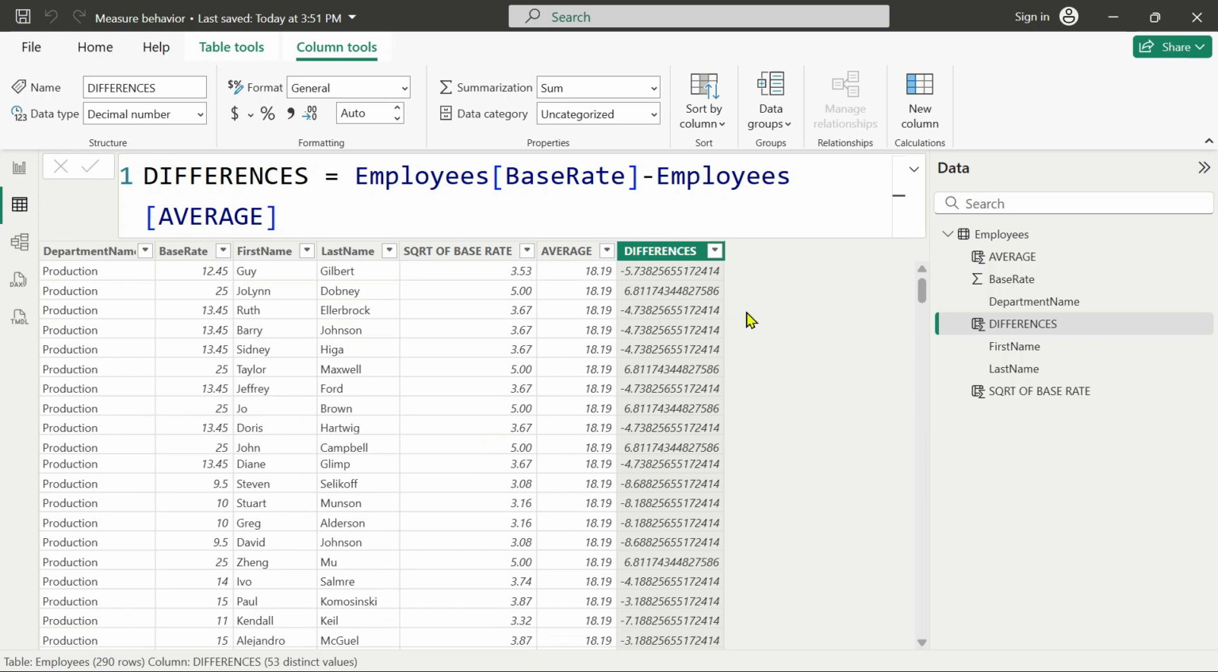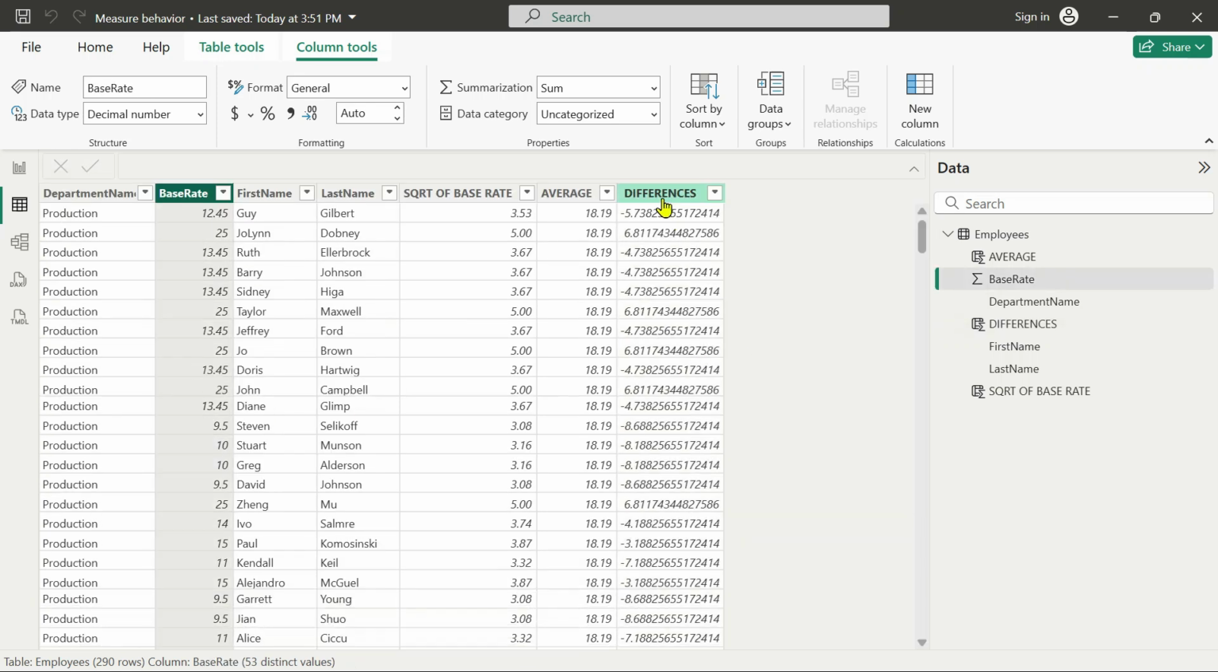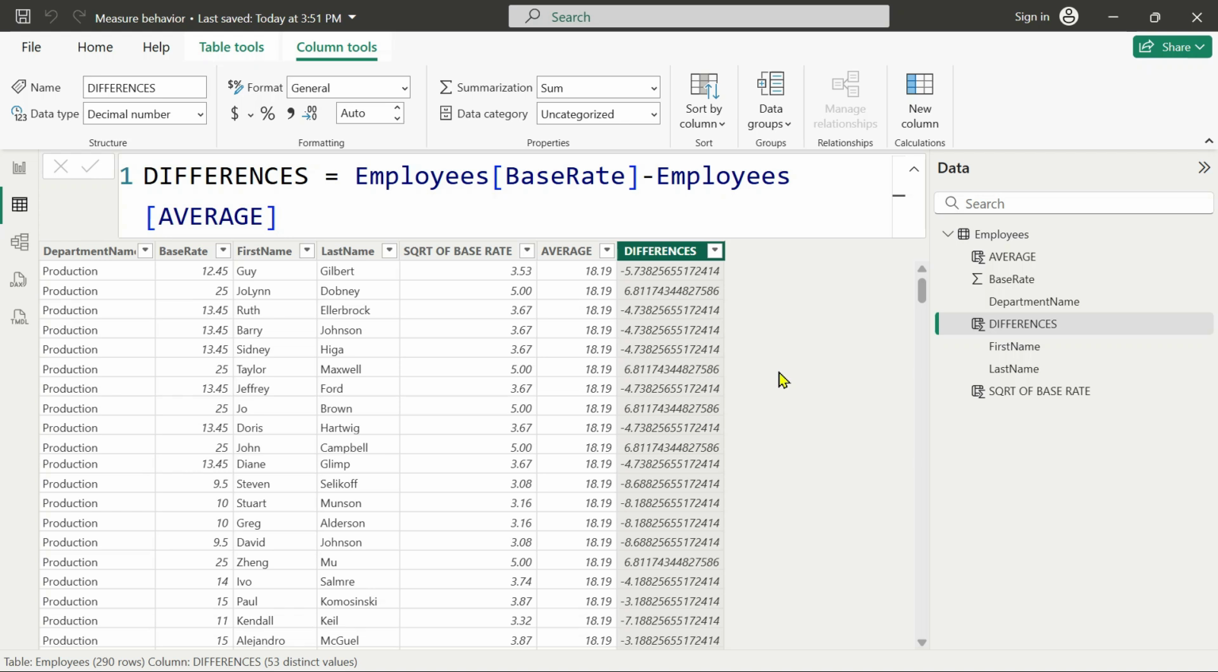So this is why calculated columns are fixed, and the values calculated in calculated columns don't change, unless, of course, you change your source data. If your original table's base rates change and you update your table and your data model, the calculation will be updated and the numbers will change. But the numbers only change if you change your source data. If not, your calculated columns will always show the same values. Or, of course, if you change the DAX formula.